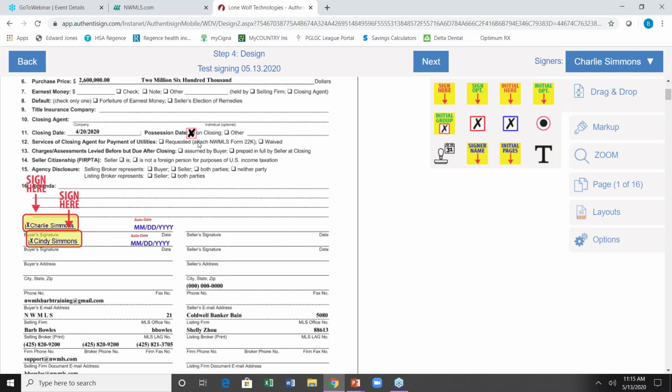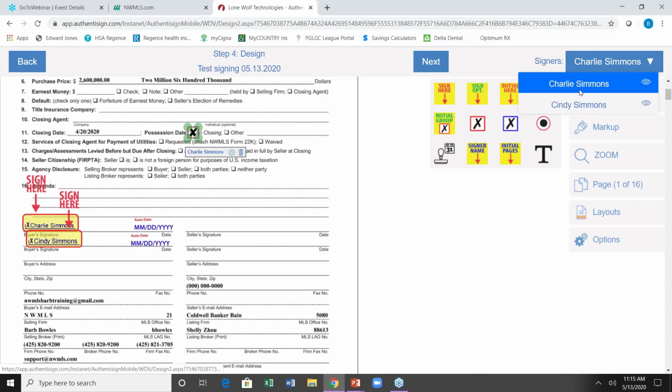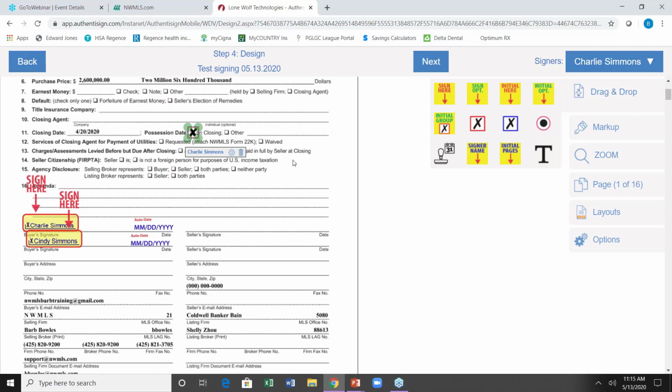So let's just say this particular box right here, they have got to check it. So Cindy has to, and we don't have to put both of them if we don't want to, but let's just say that they needed to sign it. So now when I do that, he's going to be forced to check that and then sign. You can do the same thing with this radio button.